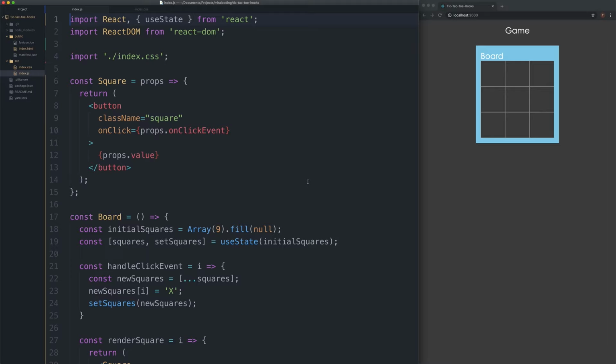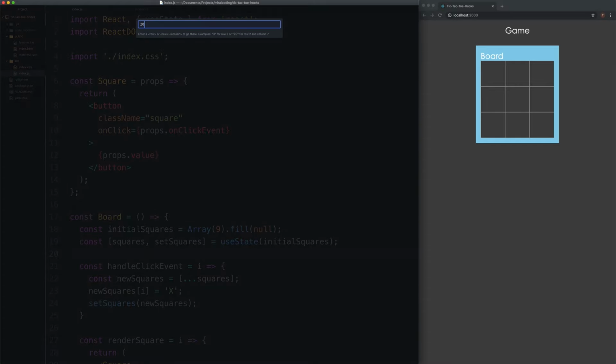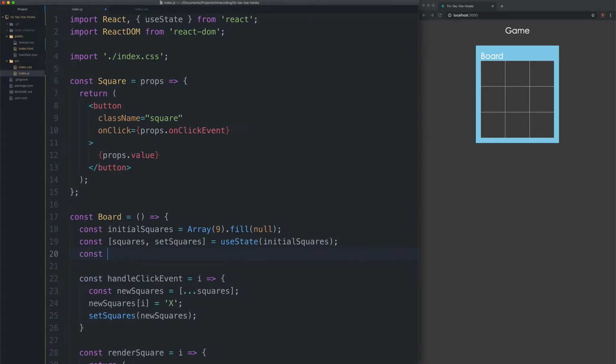We will use the useState hook to declare the xIsNext state variable, along with its setter function, setXIsNext. Each time a player moves, the Boolean xIsNext will be flipped to determine which player goes next. With this change, we can now take turns.